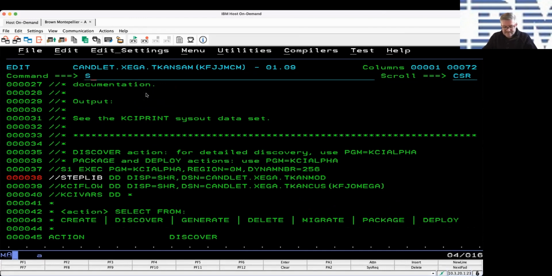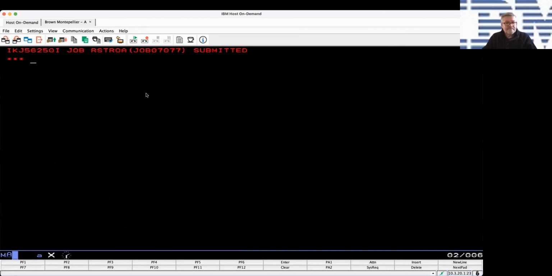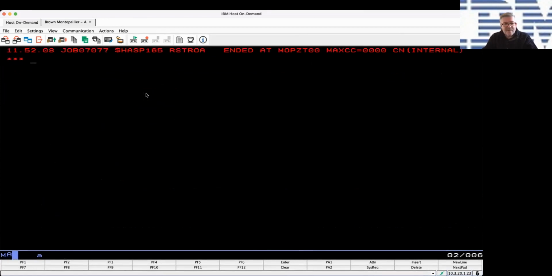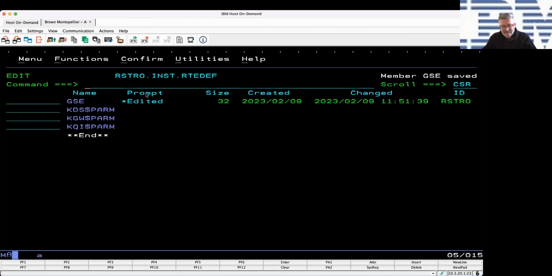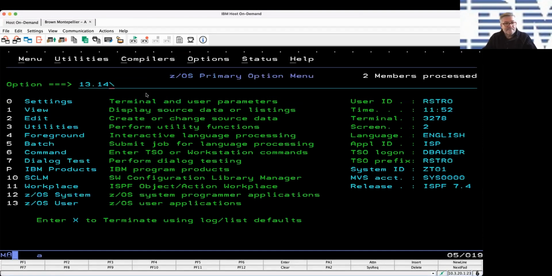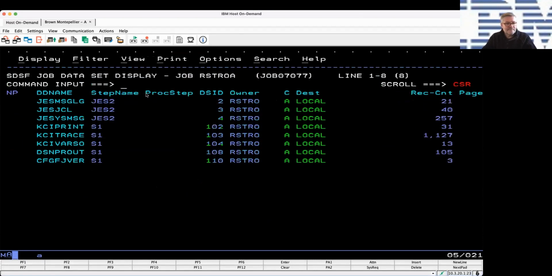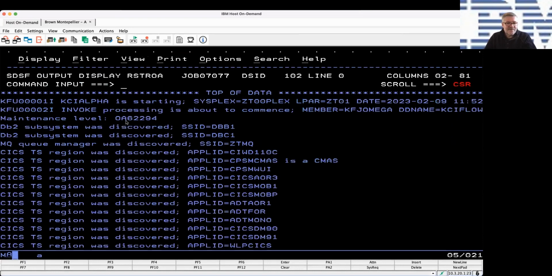And let's submit this. So this is going out and it's discovering everything on our system. It works very quickly. So if we have a look at the job, KCI print, we can see that it's gone out and it's found 2 DB2 subsystems.